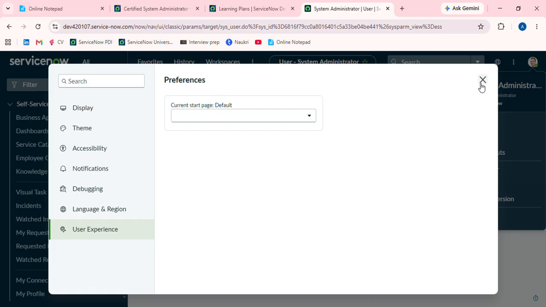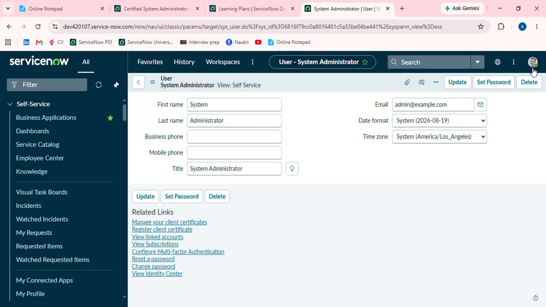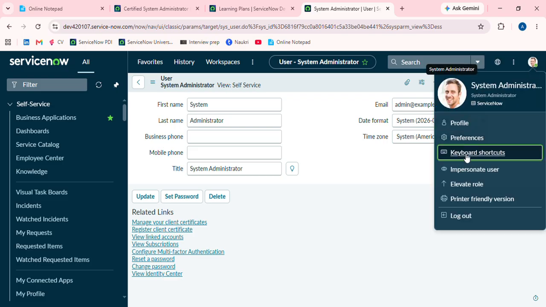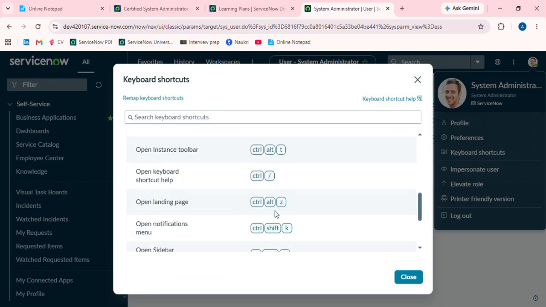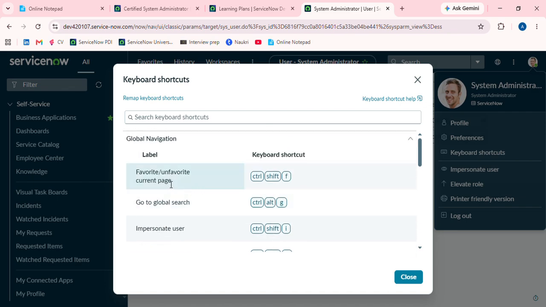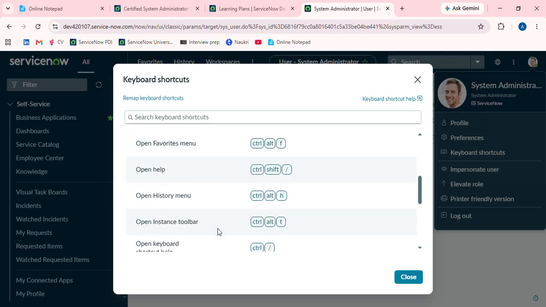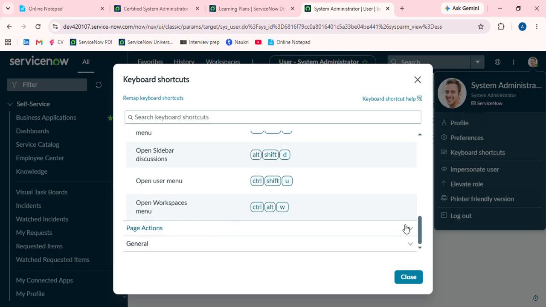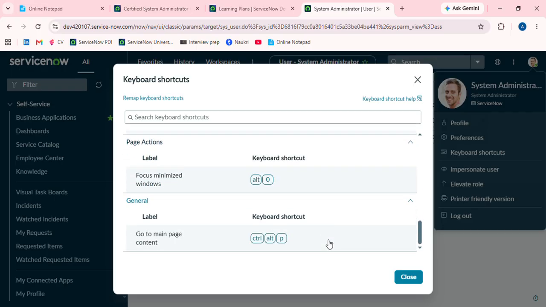Okay. And after that we have keyboard shortcuts. In keyboard shortcuts, here they have given us the information about keyboard shortcuts. If we have to favorite and unfavorite the current page, we can use this shortcut. Go to global search, impersonate user with this shortcut. So these shortcuts are mentioned here, page actions and journal information like this, okay.